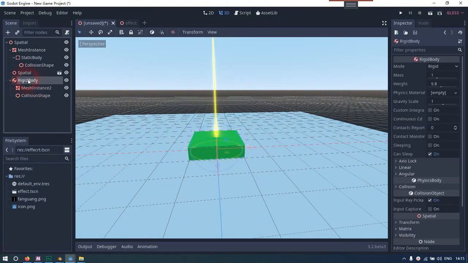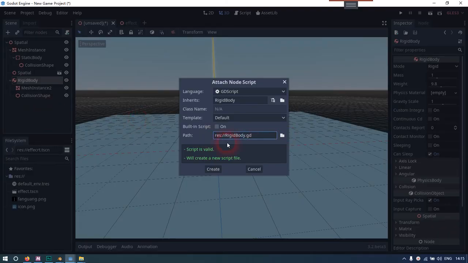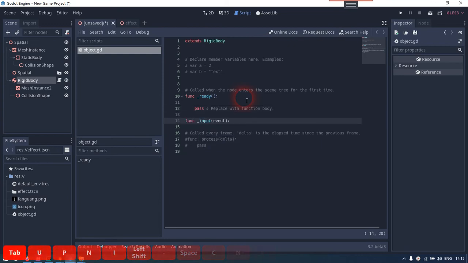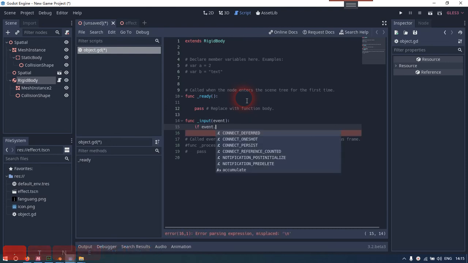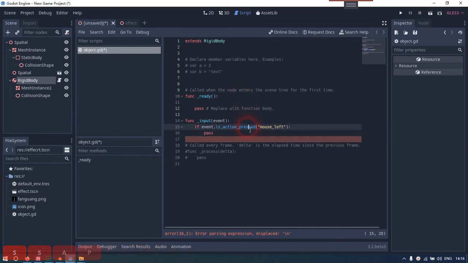Then we will give the rigid body a script. We create a script called object.gd. So in func input, if event is action pressed for mouse left, we want to set the mouse left button, but we have not defined the button.